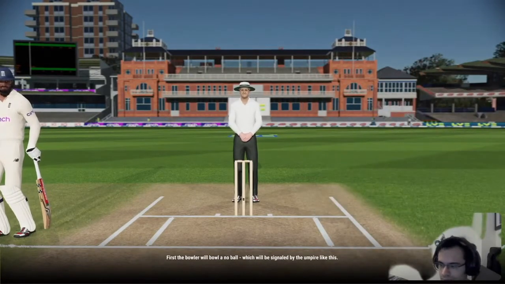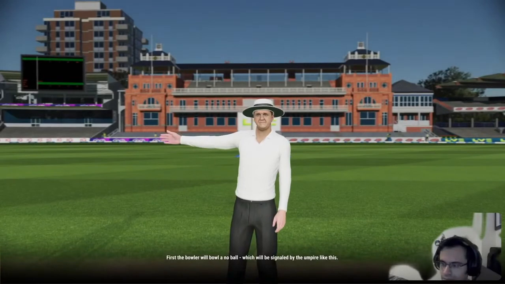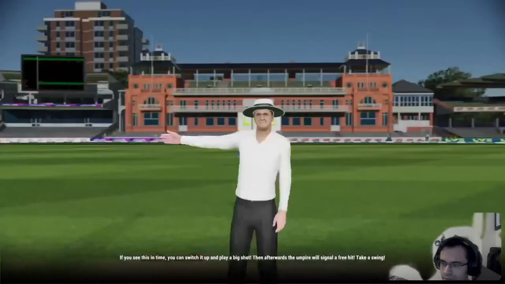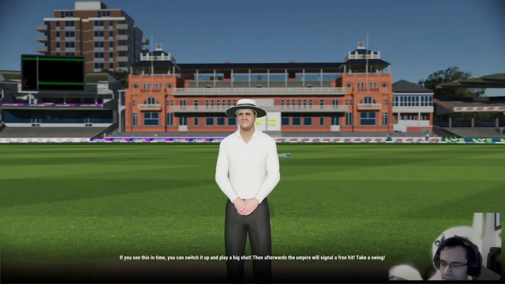First, the bowler will bowl a no ball, which will be signalled by the umpire like this. If you see this in time, you can switch it up and play a big shot. Then afterwards, the umpire will signal a free hit. Take a swing.